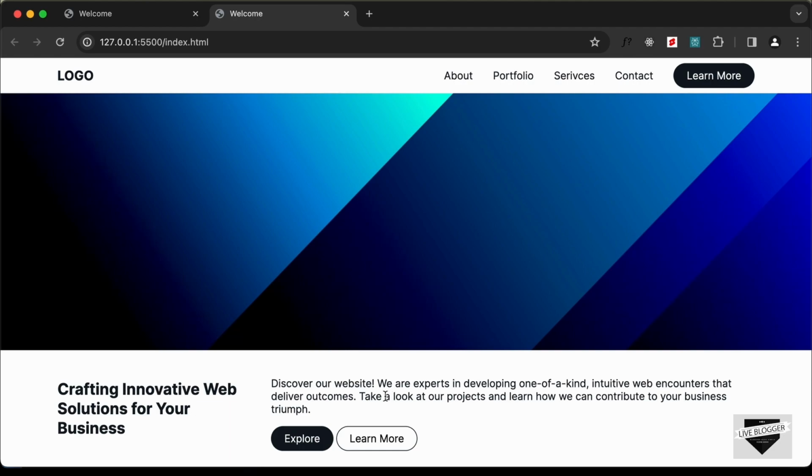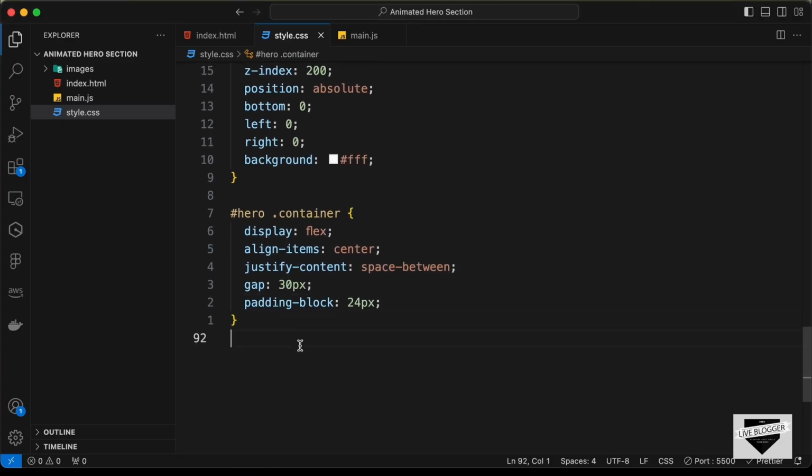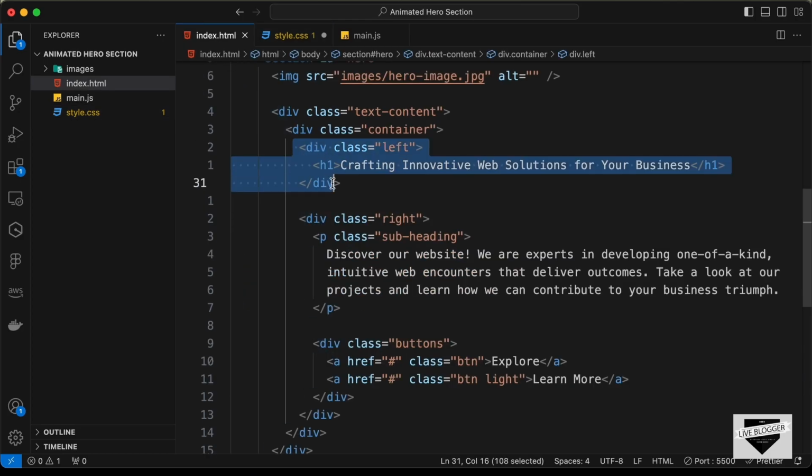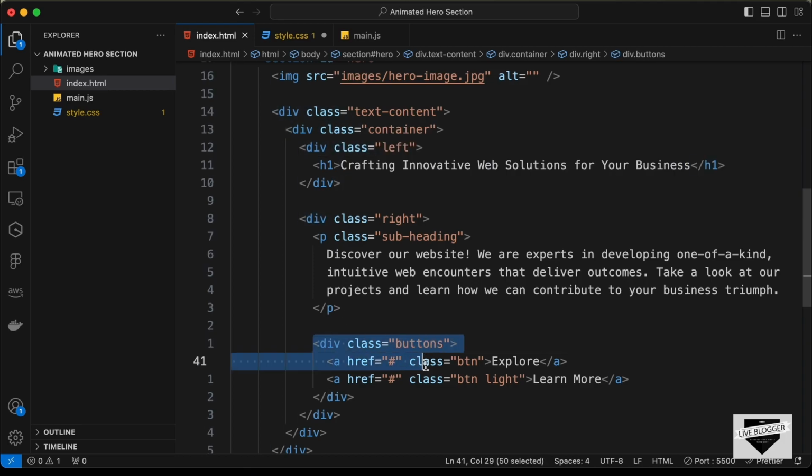Now we can see that the right section has a lot of width. So let's set the same width to both these divisions. So let's go ahead and type hero container div. So with this selector, it will select the immediate division after the container. So it will select this left division and this right division. It won't select this buttons division over here.